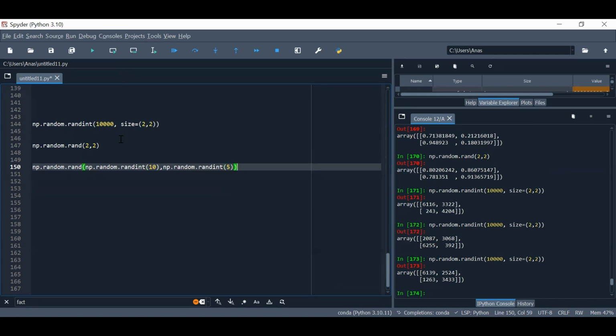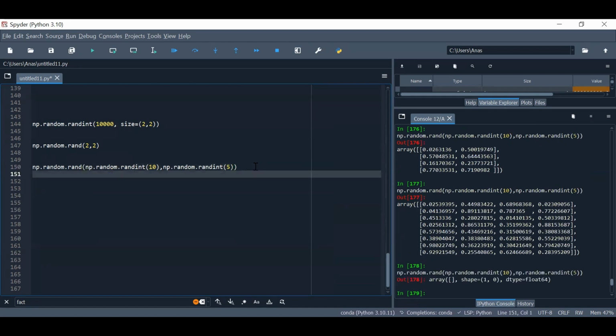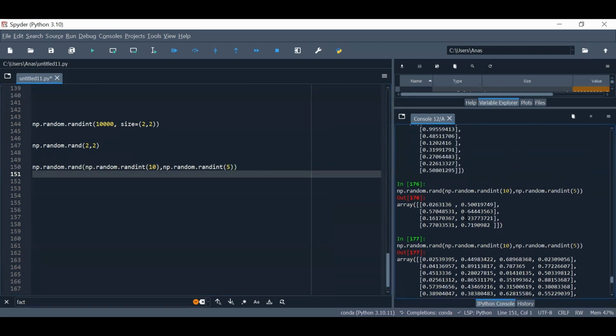So what will I do here? Each time I run this command, I will have a random array of random shape. Of course, it's 2D because I defined it here, but I would not guess what kind of dimension I would get, because it's any number less than 10 or any number less than 5. So each time you run it, you get a new shape. For example, here I got 1 by 0, so nothing.